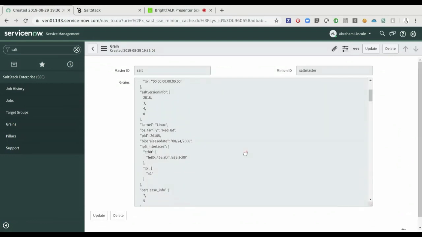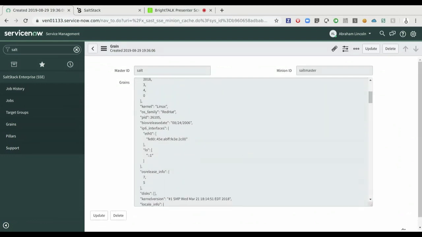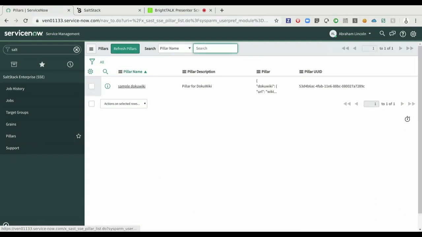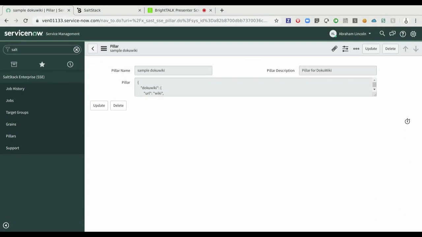He talked about, for instance, the BIOS information, the OS family, the kernel, and so on. So these are pieces of information that are available to look at inside ServiceNow. These grains are things that are defined by the machines themselves, by the minions. We can also define inside SaltStack Enterprise something called a pillar, which is a little bit like a grain, but it's defined on the master itself and then distributed out to minions that way.